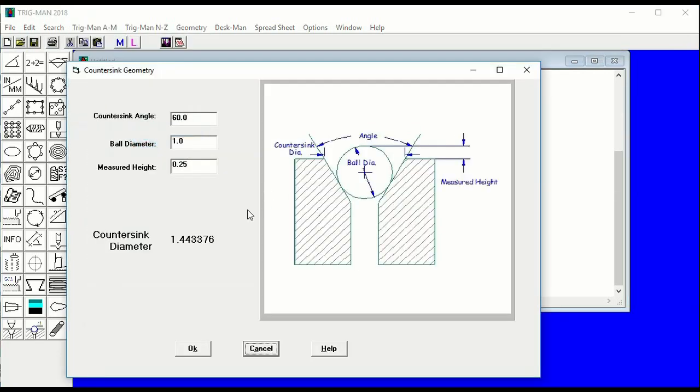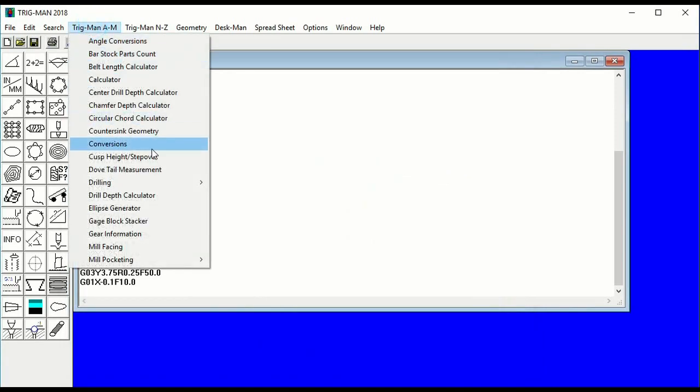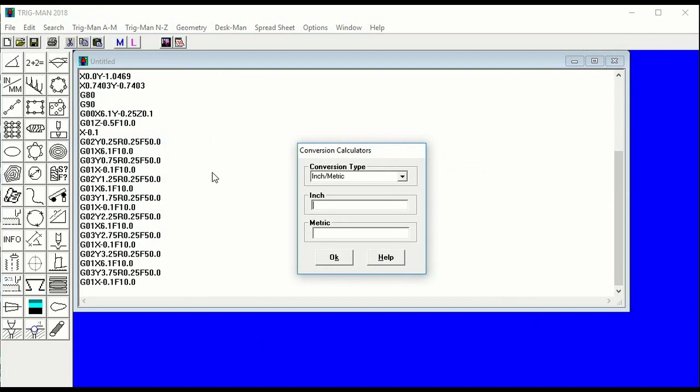And conversions. Oh, I hit the wrong one. Conversions. Okay, just simple, 2 inches. Make this. There's about a dozen conversions in there. I've seen converters online that can do hundreds of different conversions, but this gives you the basic ones you might need.